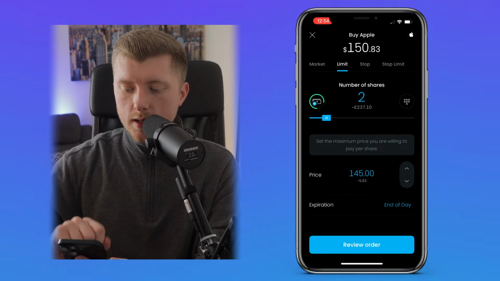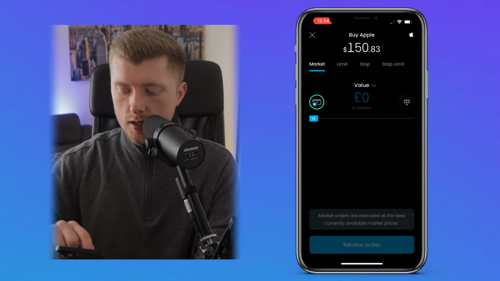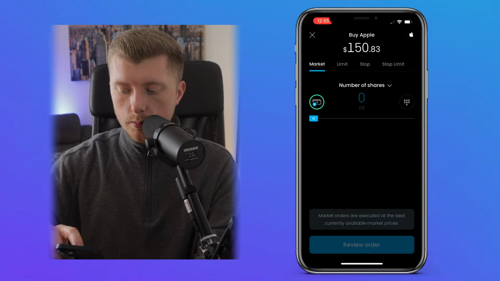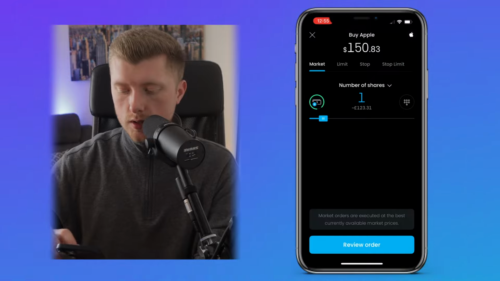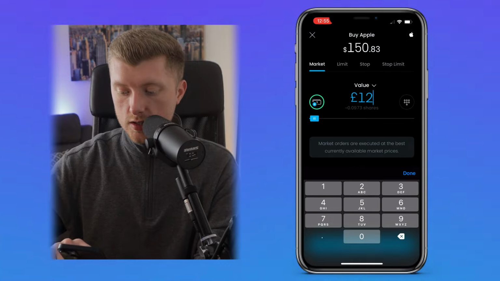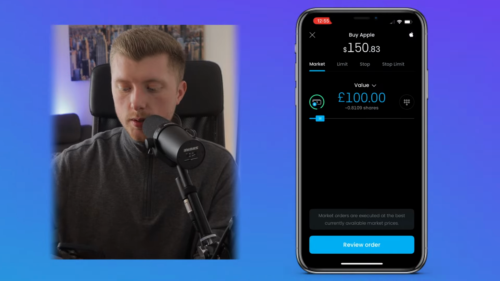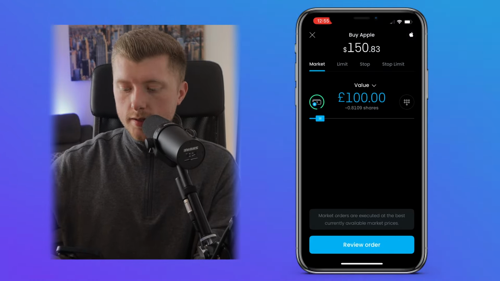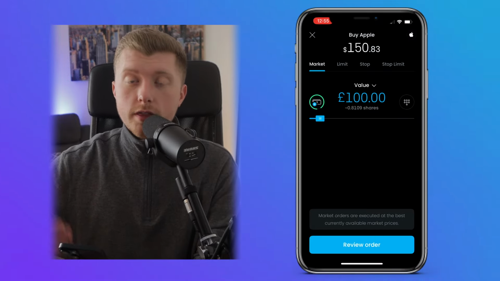But for me, I do like to keep things simple, so we are going to use just a market order today, which you can either use by value or number of shares. So I can either buy one share in Apple, which is £123, or I can do it by value and say, actually, I only want to invest £100, which I've deposited into the account today, which gets me 0.8109 of a share.